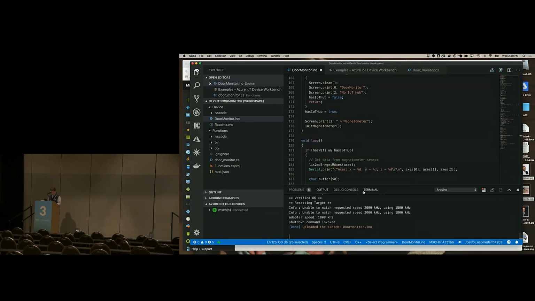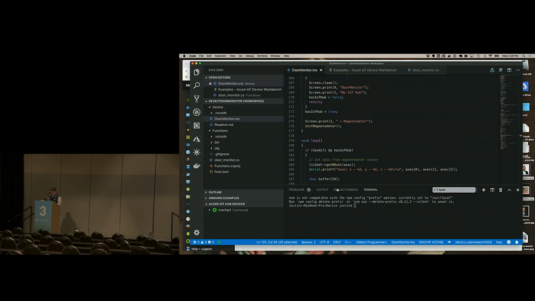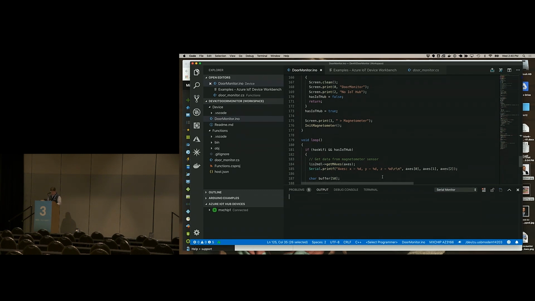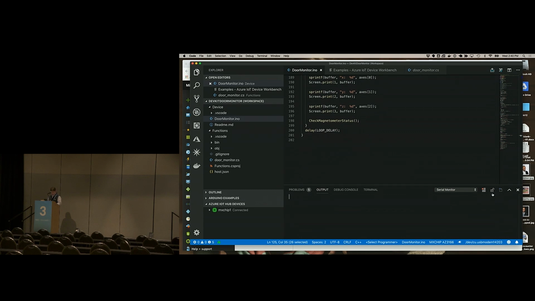Let me see, if I go to terminal here, oops, sorry. I go to output, and I go to my serial monitor. I just wanted to see if the serial monitor would show what we're doing, because you can do Serial.print and print stuff out.